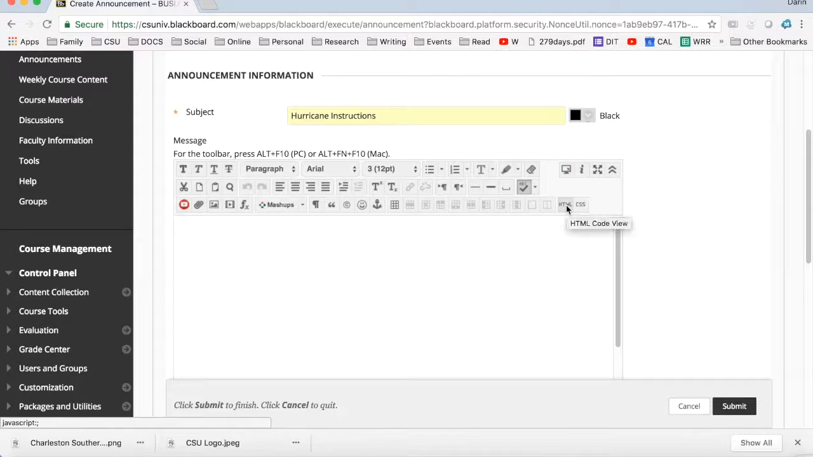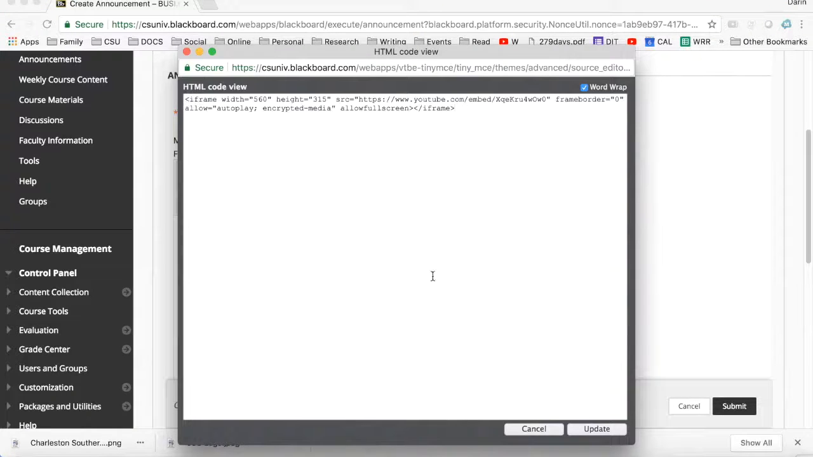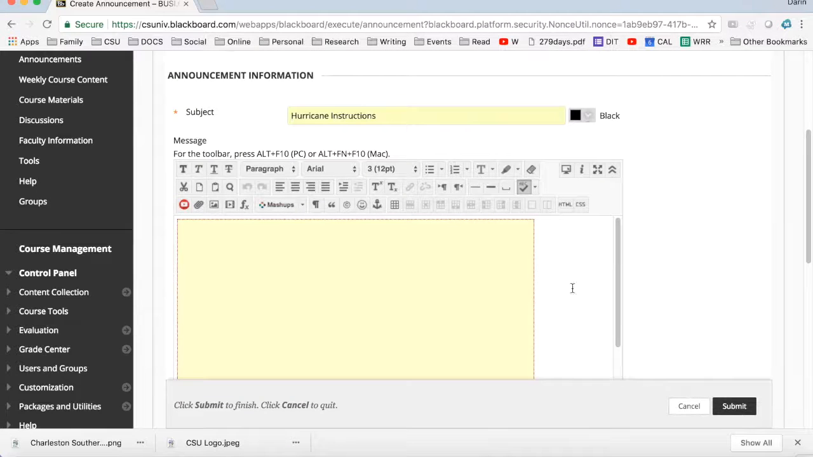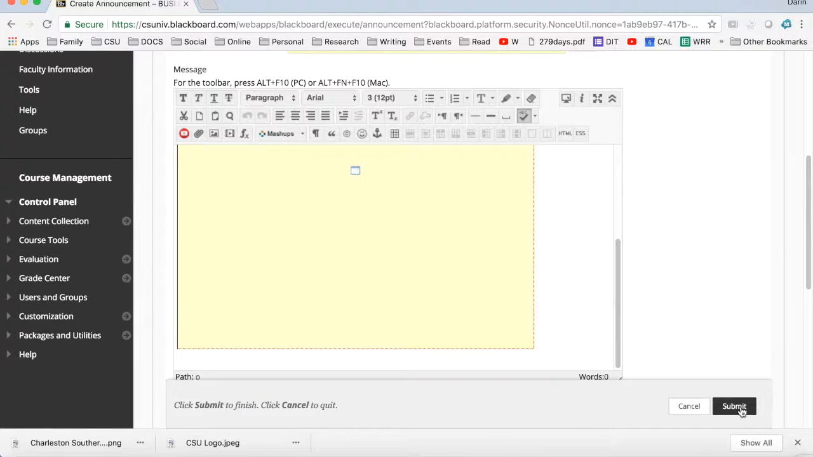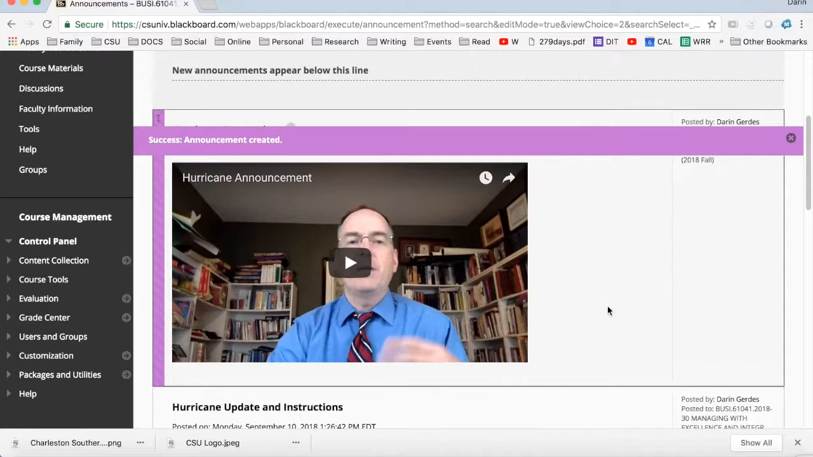That's hypertext markup language. You don't have to know much about hypertext markup language, but you click that, you put the embedded link in there, click update, and you'll see this yellow bar. That's good. Click submit, and you'll see my videos right there.